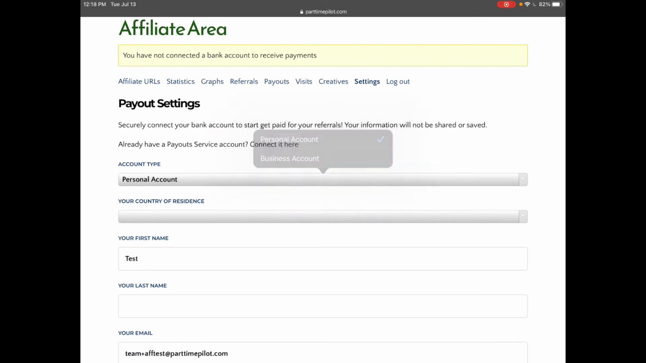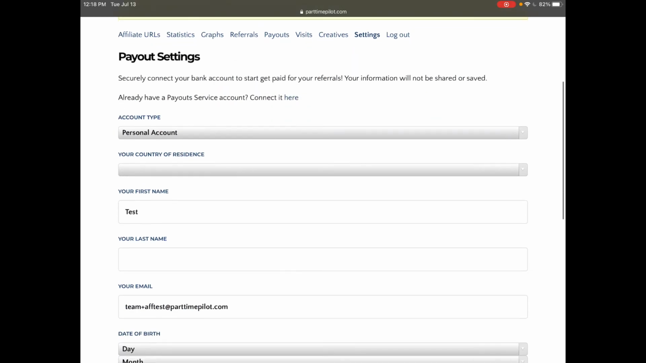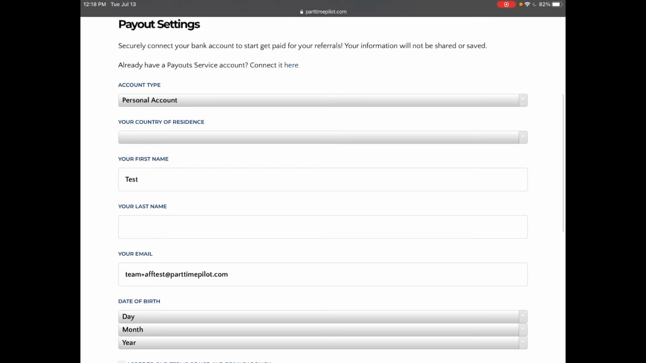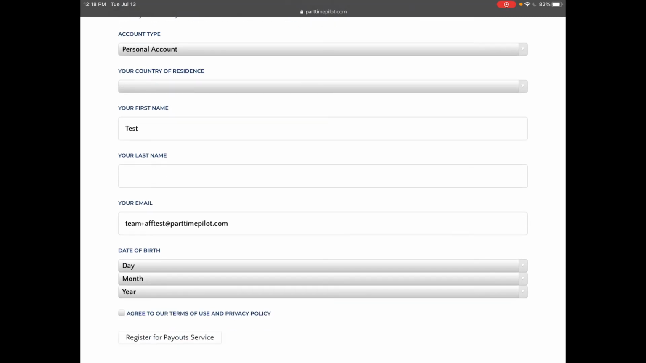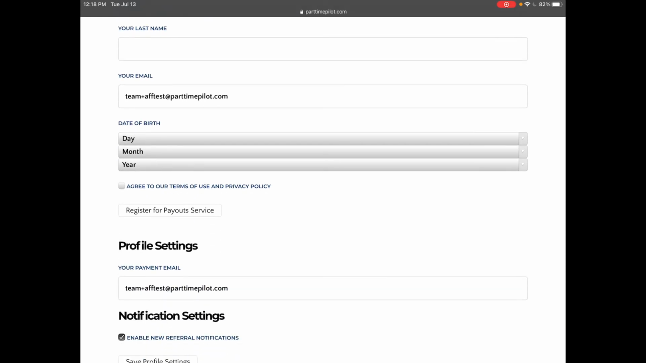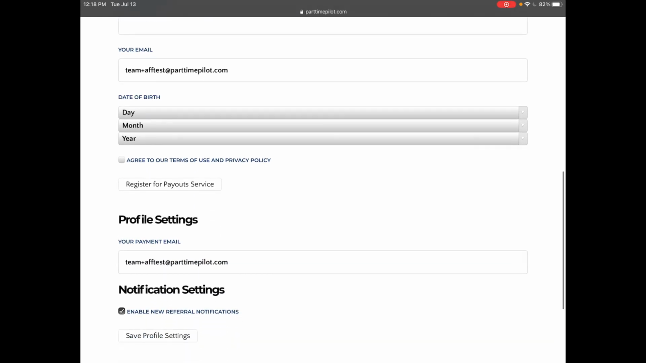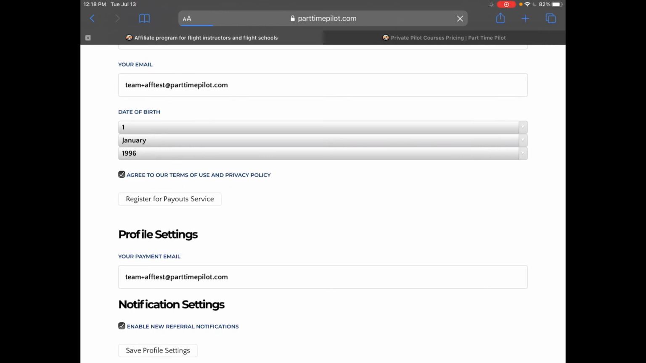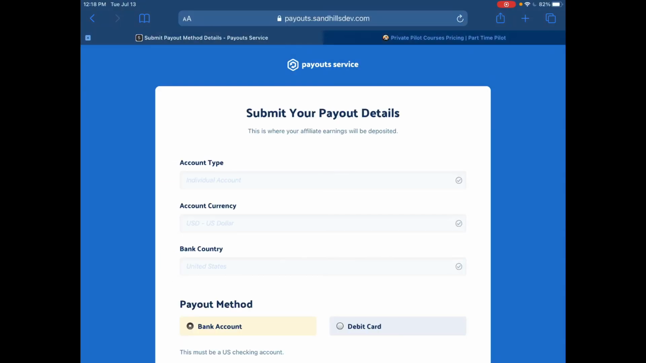So for the account type, you can click business or personal. You're going to have to enter your country, your first name, your last name, and the email you want to use for your payout. Enter your date of birth, agree to the terms of service, and then click register for payout service. That's going to take you to a payout service page, which is a completely secure payout service website that we use to send money to your bank account.